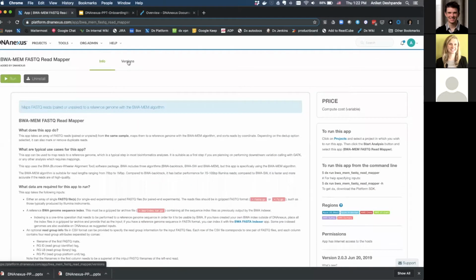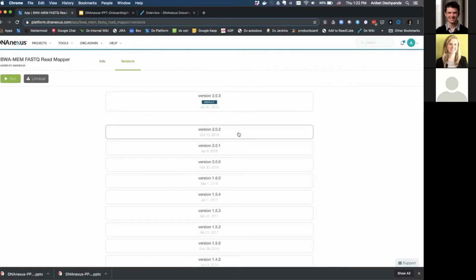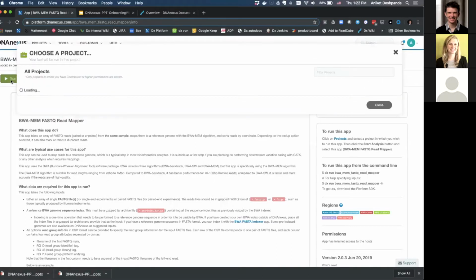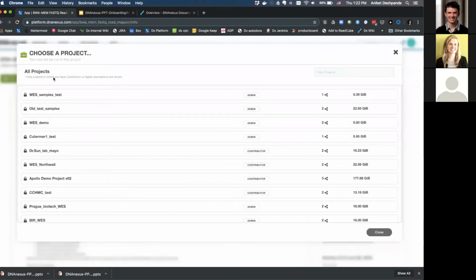You can also go to the versions tab and revert back to an older version if you would like to have consistency in terms of versioning for running a specific application. So let's go back to the info tab and just click on run analysis. That pulls up my all projects tab, in which it asks me to select a project to run the specific application. I'm just going to select whole exome sequencing samples test, the project that we just created right now.